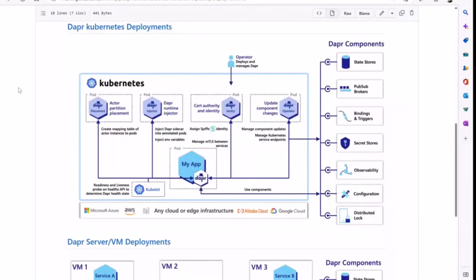Similarly, for your Kubernetes deployments, remember this is for all clouds. This is Kubernetes as a platform, not as Azure or Google. Whoever supports it, like AKS, EKS, or whichever you can see, this is for all Kubernetes deployments. So kindly make note of that.